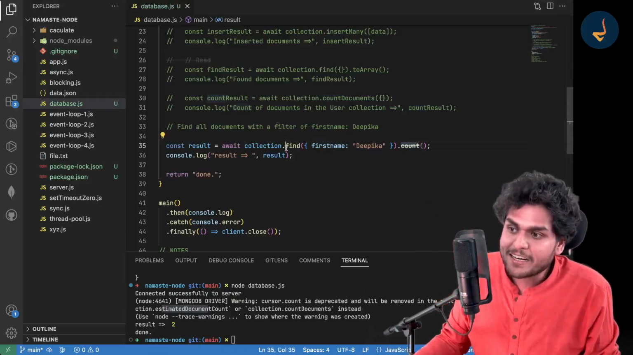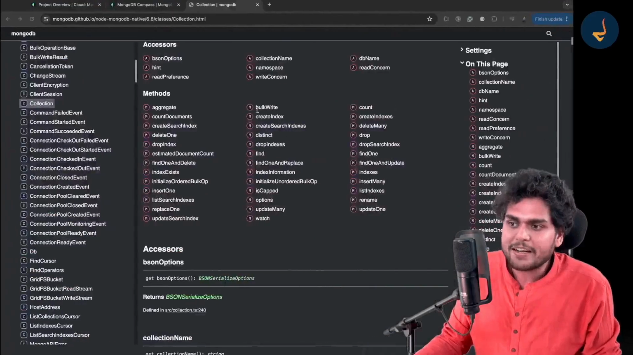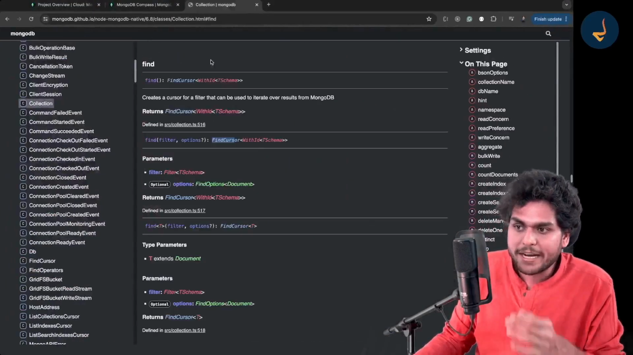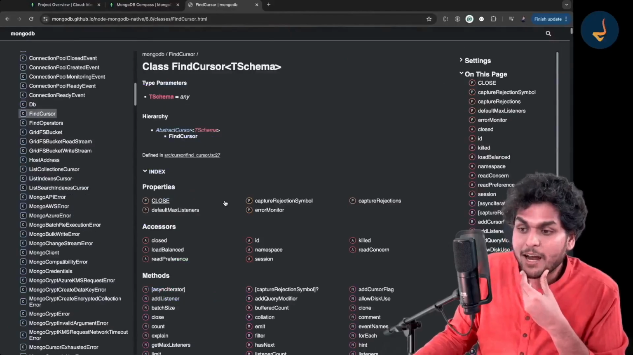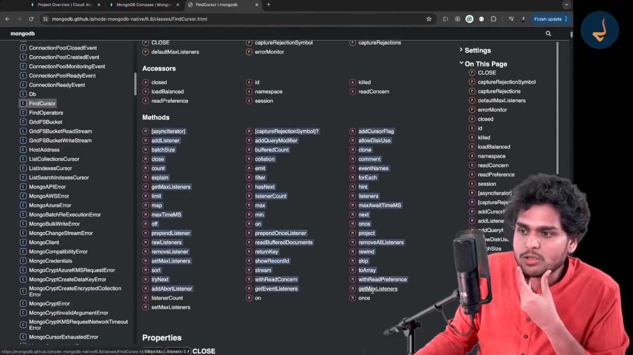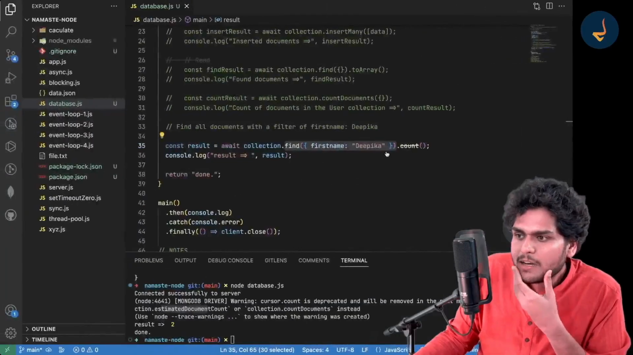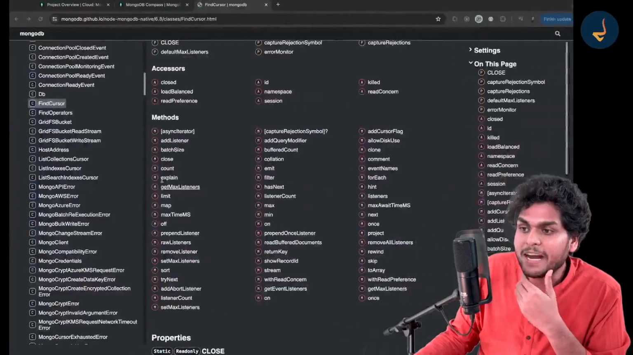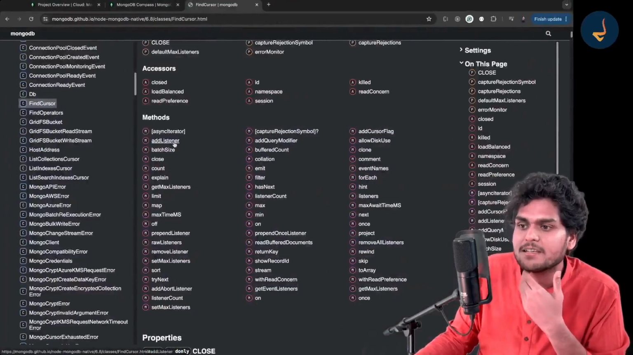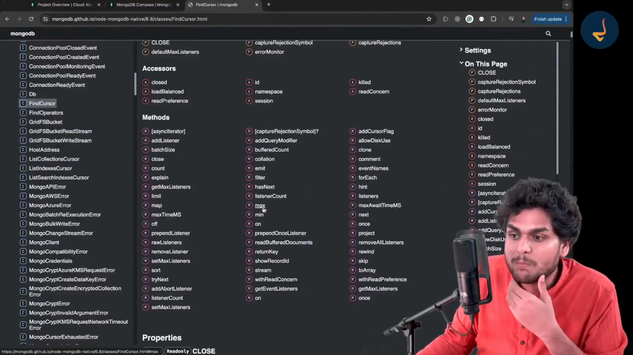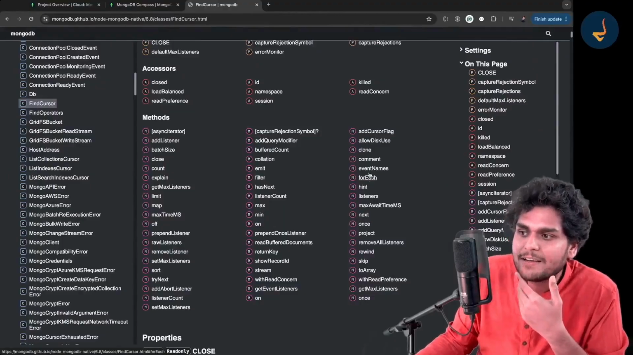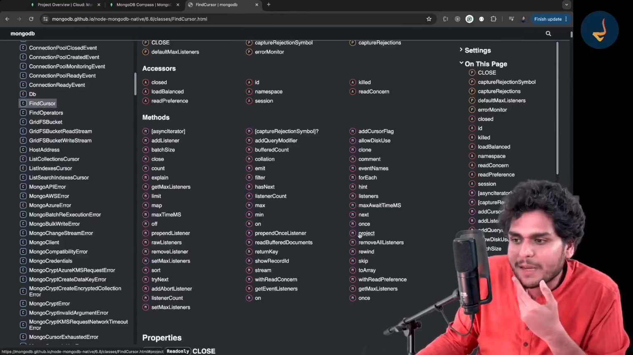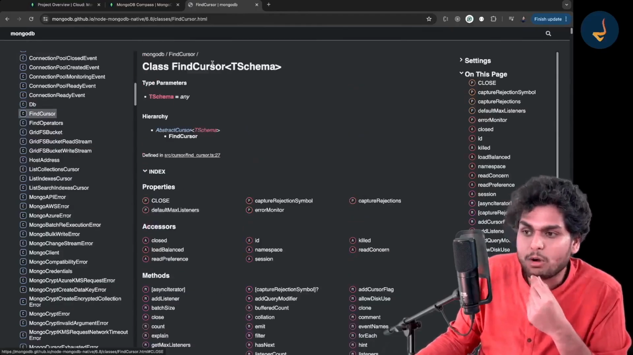This find returns you a cursor. If you go over here in the find, it returns you a cursor. Now if you go to cursor, click on it, find cursor. Now you can see what methods you can use on a cursor. You can do find dot addListener, find dot max, find dot min, find dot next, find dot once, find dot hint, find dot clone, find dot skip, rewind, stream, and a lot of things on a cursor.